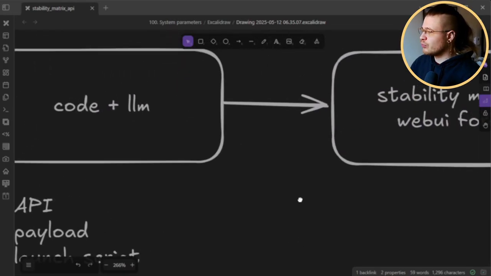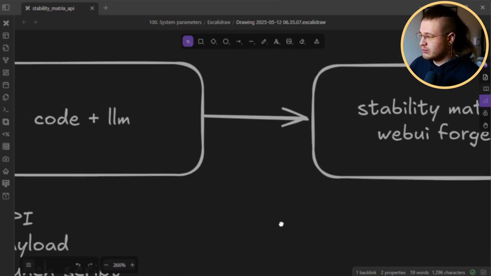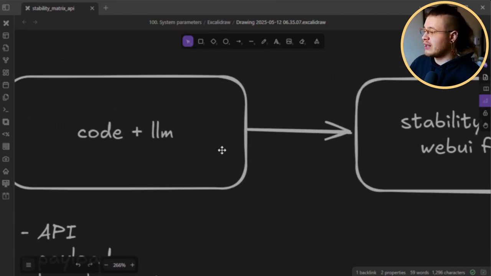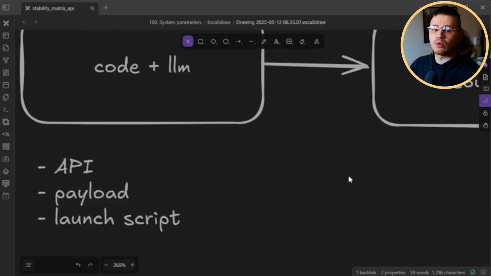So right now, we have Stability Matrix Web UI Forge that's working. We can use some code to interact with it, and we get back a list of paths where the images are saved. So it's working like we expect. But now we want to automatically launch Forge to be able to generate images without having to launch the interface manually each time.